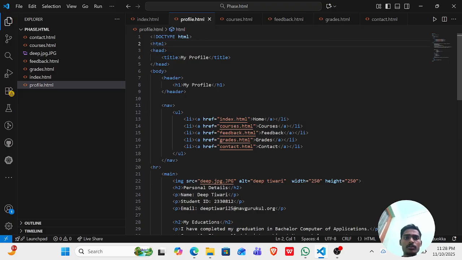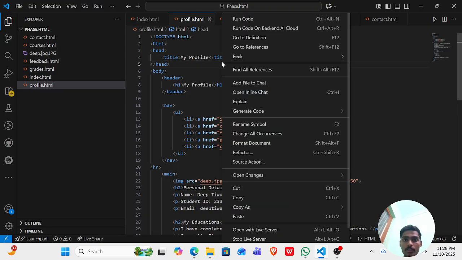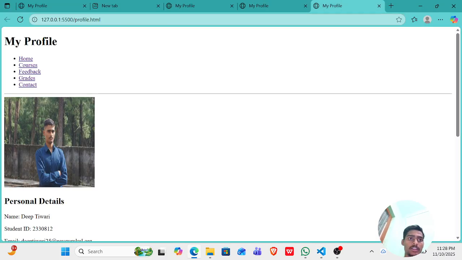And second, we use the head tag. The head section contains all the data about our code. And next is the title. The title tells the browser the page title. When we run our server, it appears here in the browser tab: profile.html, my profiles. Okay.